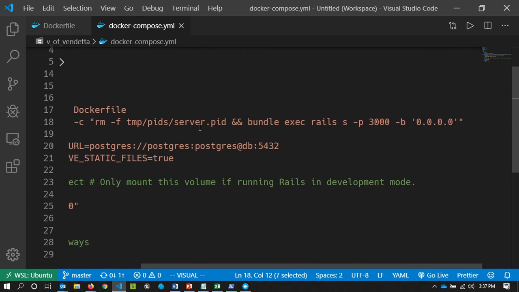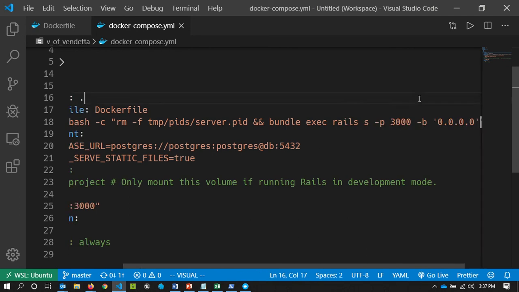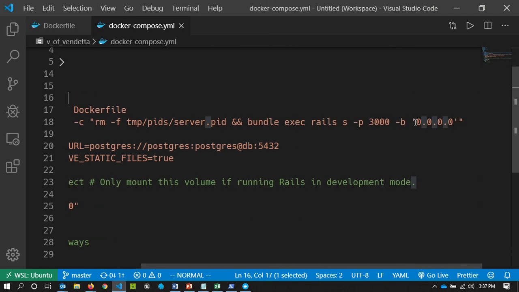Initially, I just was running Rails S. I had to use this -b 0.0.0.0 because it wasn't properly binding to localhost, and this is the way of forcing the Rails server to properly bind to localhost. And then I just explicitly said run on port 3000. I could have said 80 there too.